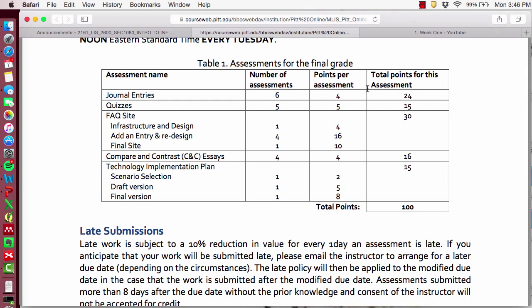For example, you will be responsible for contributing 6 journal entries to the Collaborative Troubleshooting blog on WordPress. Each of these is worth 4 points, so the total points for this assessment is 24. There is a total of 100 points available for the course.